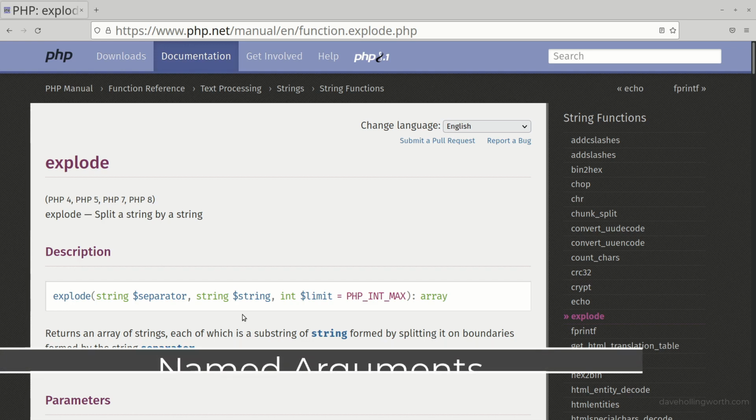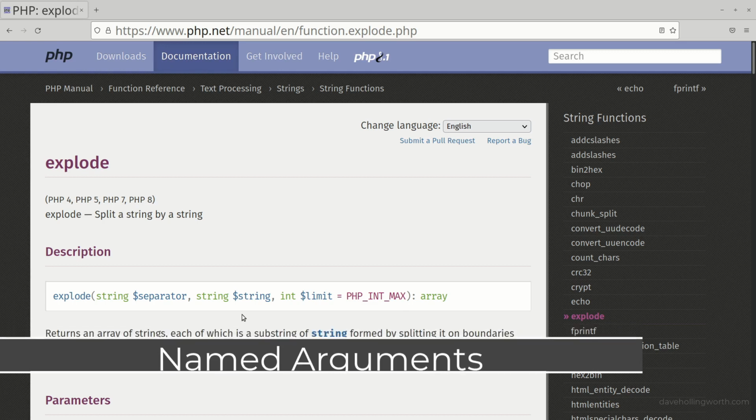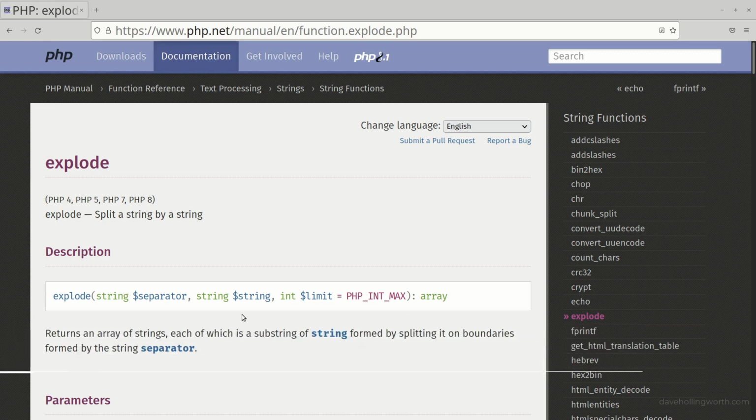We'll start with named arguments. Before PHP 8, when you called a function, you had to pass arguments in a specific order. For example, the explode function is used to split up a string into parts, based on a specified separator. The first argument is the separator, and the second is the string you want to split up.